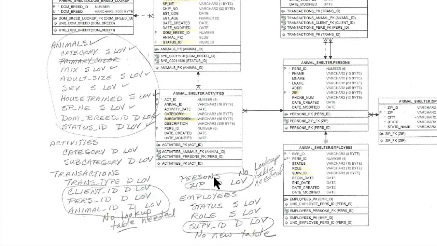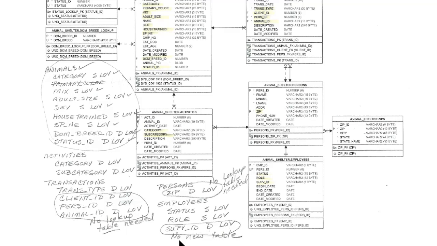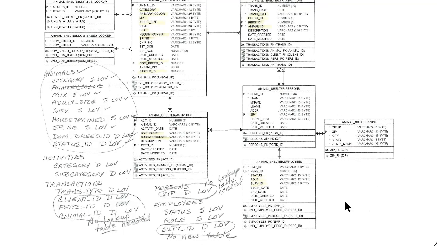For the persons table, which I see here, I want a dynamic LOV for the zip code, which is linked to the zip table, which serves as a lookup table, although it was already created without using the object browser create lookup. For employees, we want static LOV for status, role, and then we want a dynamic LOV for supervisor ID, which will come back from the employees table. One employee may supervise another employee. So no new lookup table is needed here.